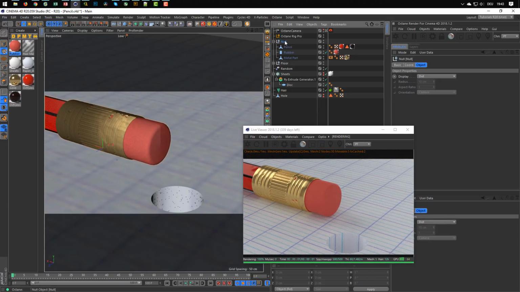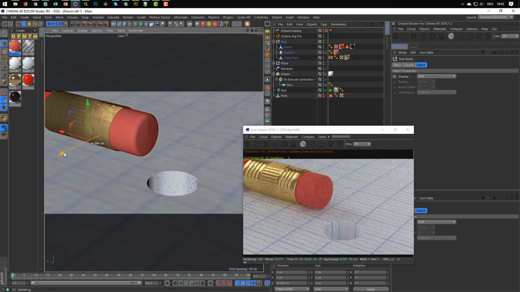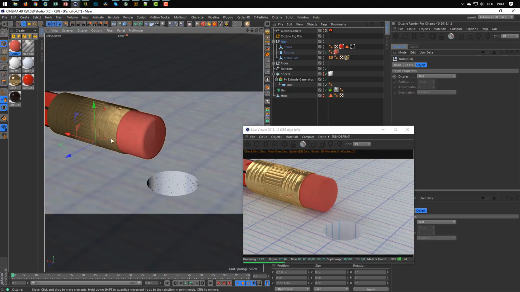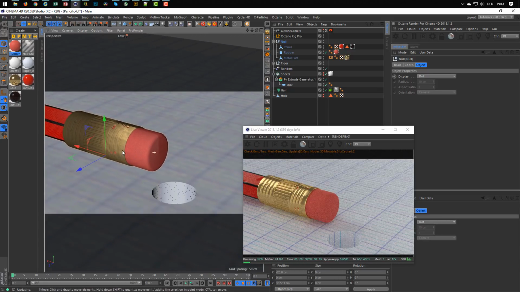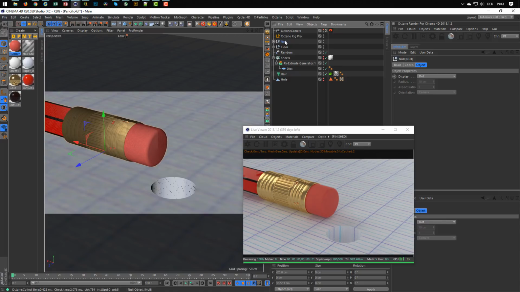Where am I? I'm in texture mode, I can't see that. So here is my gimmick thing. So something like that. And now I have here the whole thing. This is the pencil.